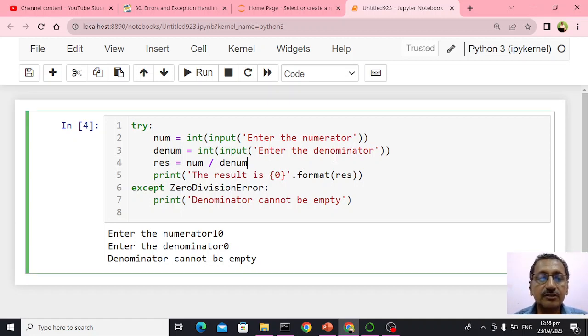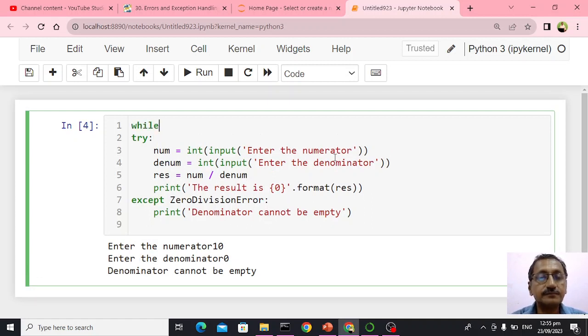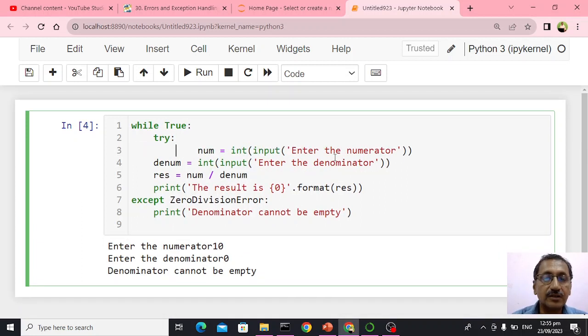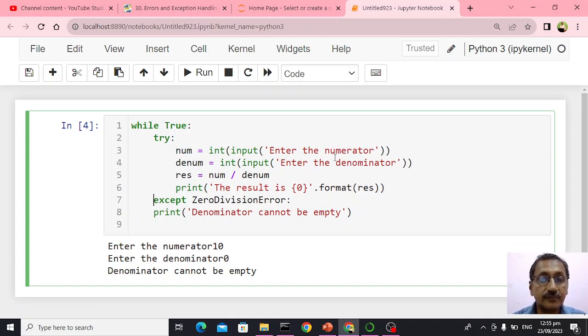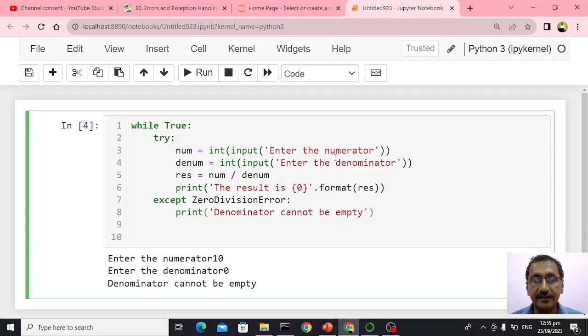How do you do it? So just go here. I'll just say while true. Okay, I just make the indentation again. Fine. So while true, this continues. Which one continues? This try block. Yes, I can say denominator cannot be empty. Try again. Of course, even if you don't give it, it will just go up and check it.